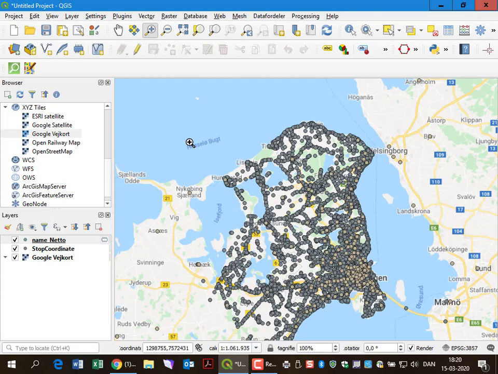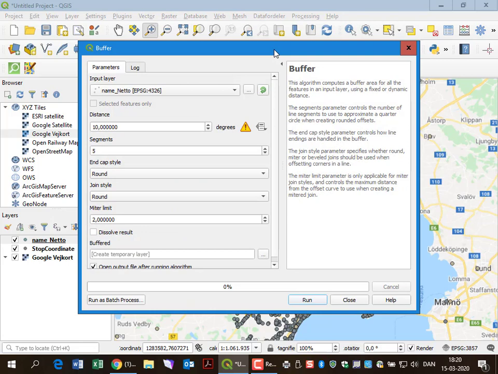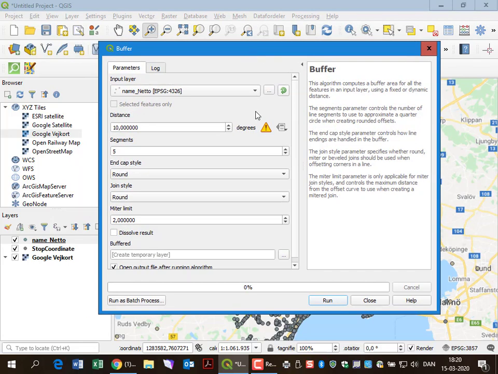So we're going to use a tool called the buffer tool. It's up here in the geoprocessing tools area, and we're going to select buffer. We're going to make a buffer not around the stores, but around the transit stops. And I am going to select 600 meters.